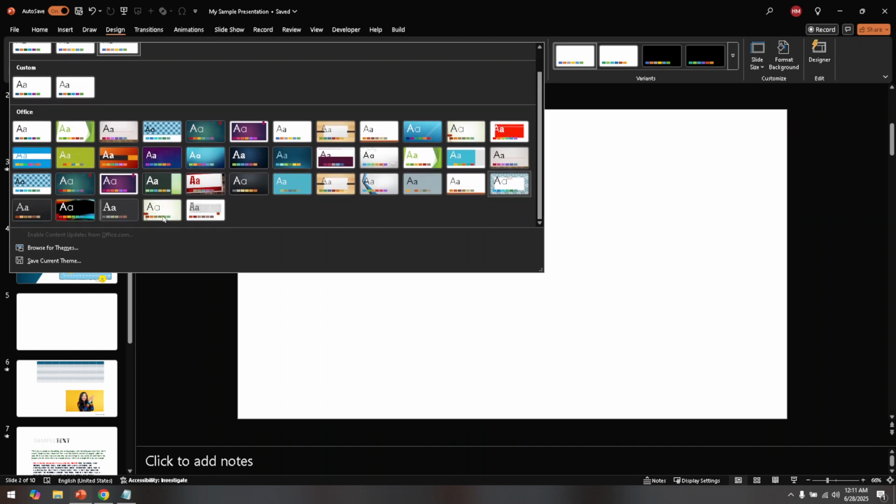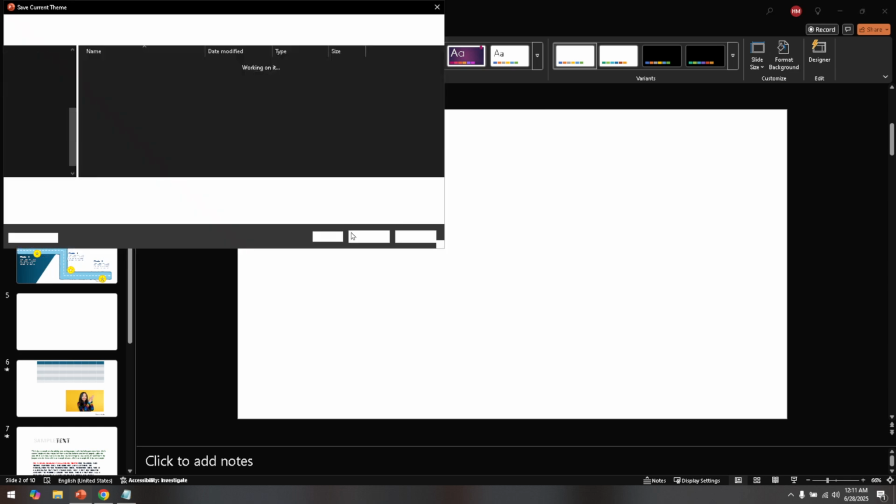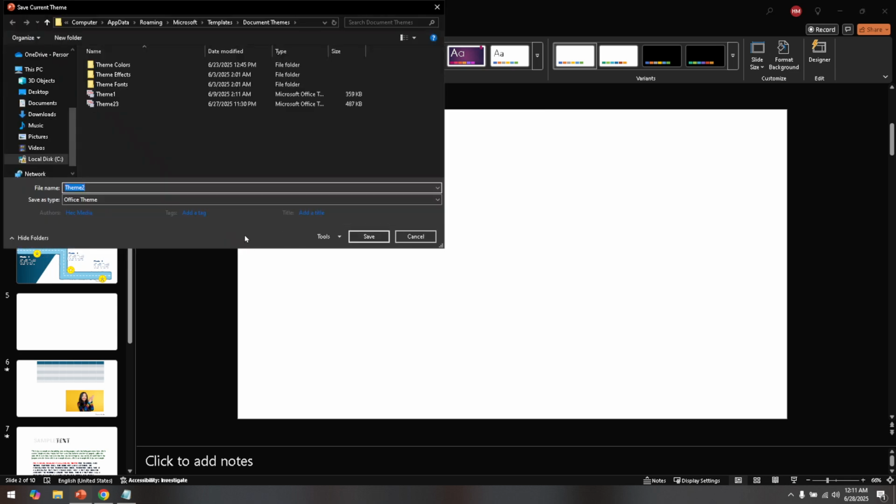Now, to save the theme you're creating for future use, navigate to and click on Save Current Theme. This option allows you to preserve your customizations and changes, making sure that you can effortlessly apply this new look to any presentation you create in the future. It's a fantastic way to maintain a cohesive design across multiple presentations.